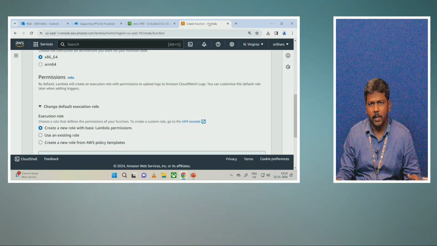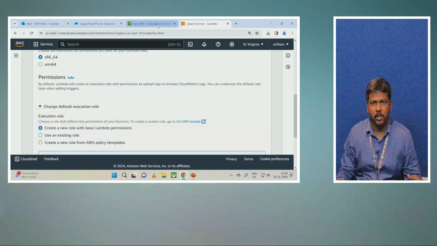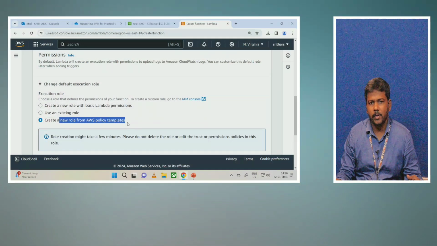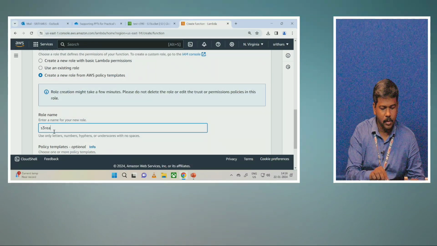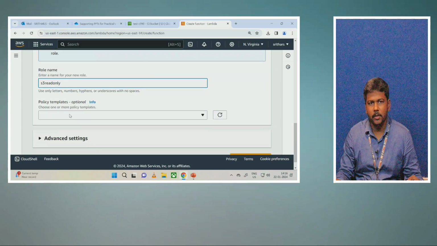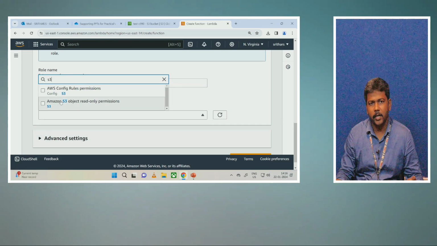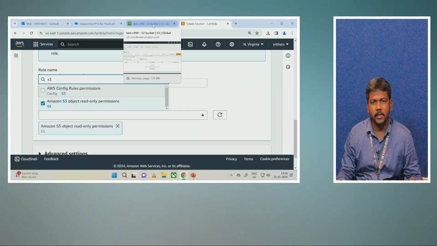Why? Because lambda is a different service and S3 is a different service. If I want to access something from S3, I need to provide the roles, that is temporary policies I need to give. So choose this third option, that is create a new role from policy templates, where you can keep a role name. So that is S3 read only, or you can keep any name here, and under this policy template search S3, and the second option you have to select, that is Amazon S3 object read only permission. If you don't have this permission, the lambda function cannot retrieve anything from the S3 bucket.